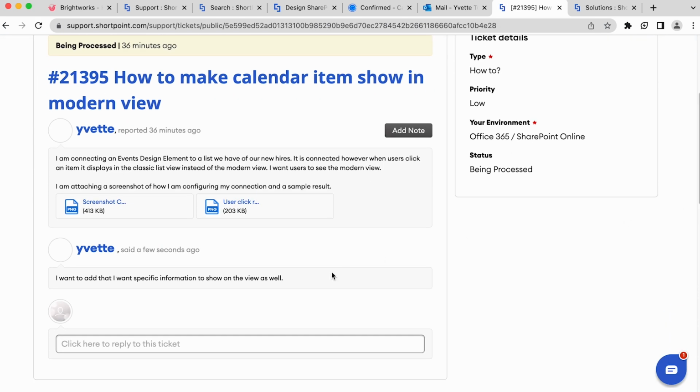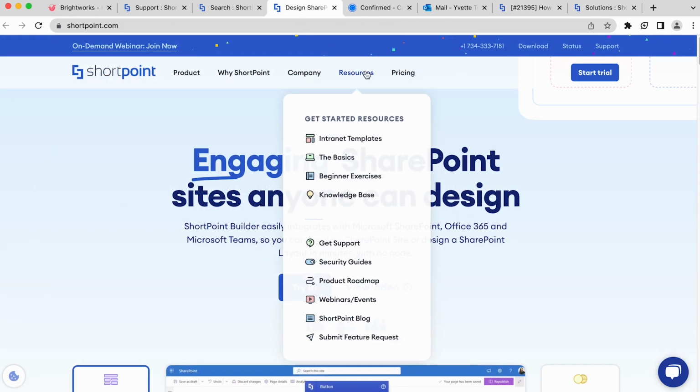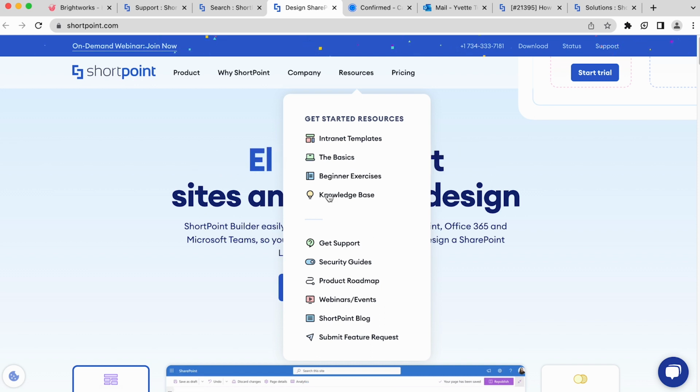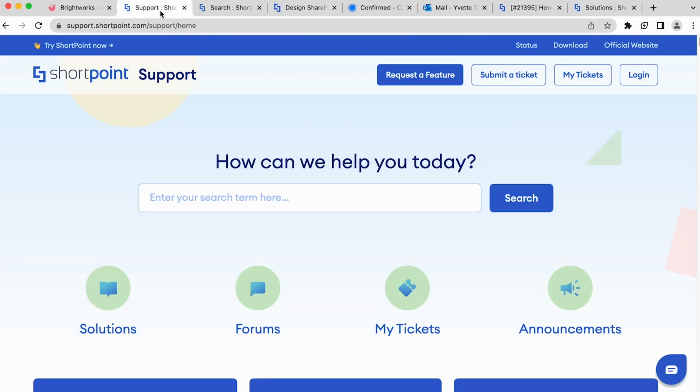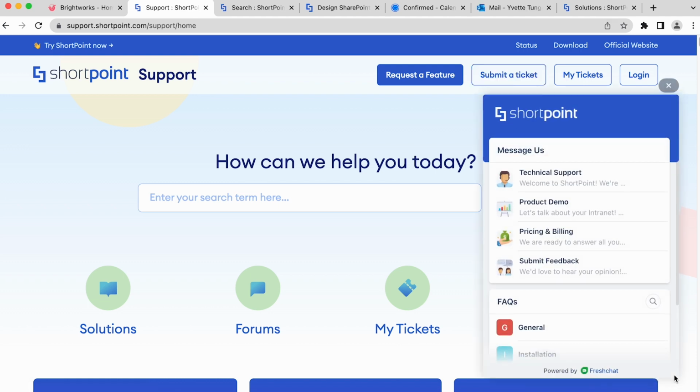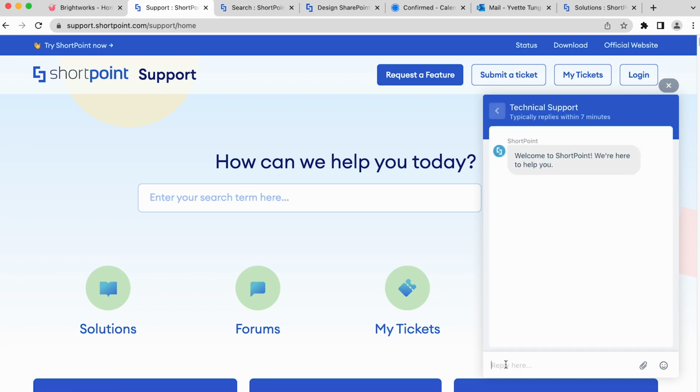You can access the ticket submission site in two other places. On our website, under the Resources menu, click Get Support. On our support site, you can find a Submit a Ticket button. Another quick way to contact our customer support experts is through the chat option on our support site. Simply open the chat widget, select the type of support you need, and start the conversation.